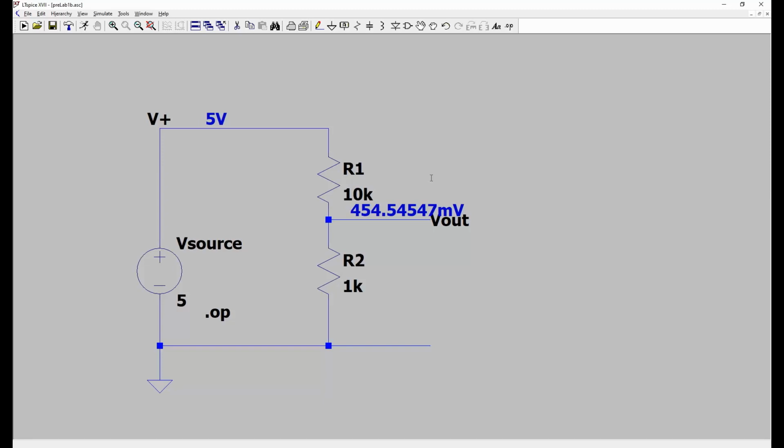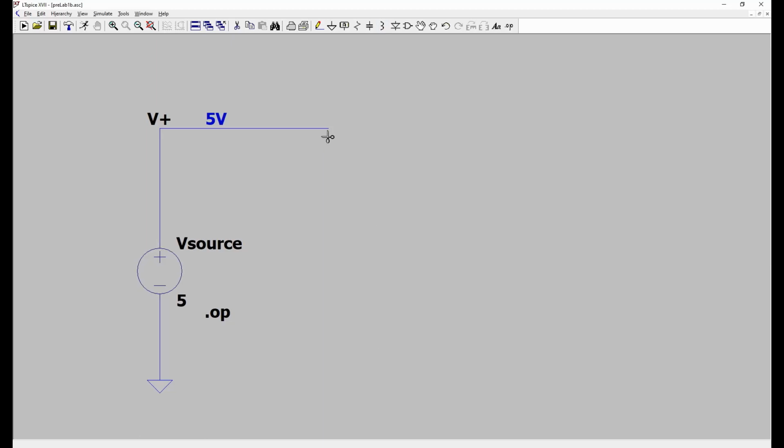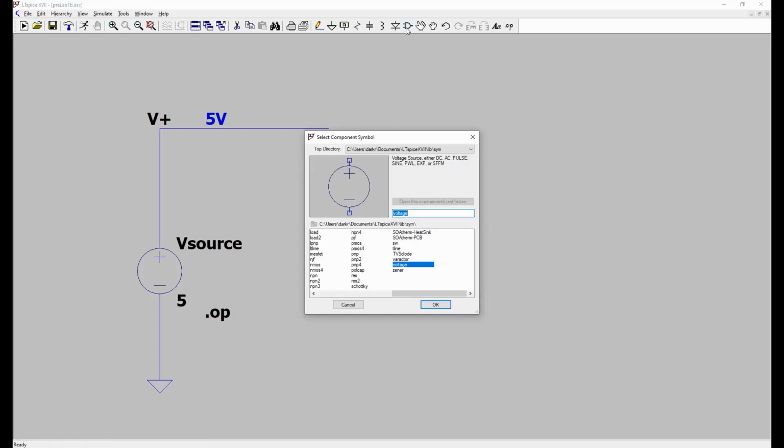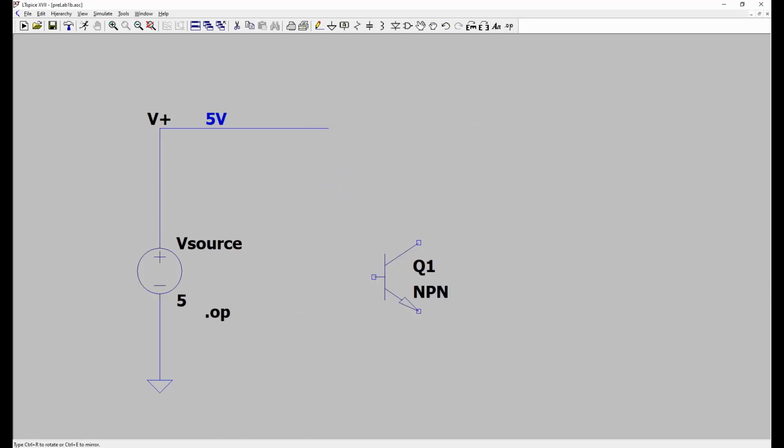So let's go one step more interesting and create a circuit with something more than just a few resistors. I'm going to delete pretty much everything. I want to add a transistor. So we go to the component library. And in the component library, you have many standard components. You have LEDs, you have chips, you have power supplies, and of course you have NPN transistors. So let's bring a transistor, a generic transistor, into the circuit.